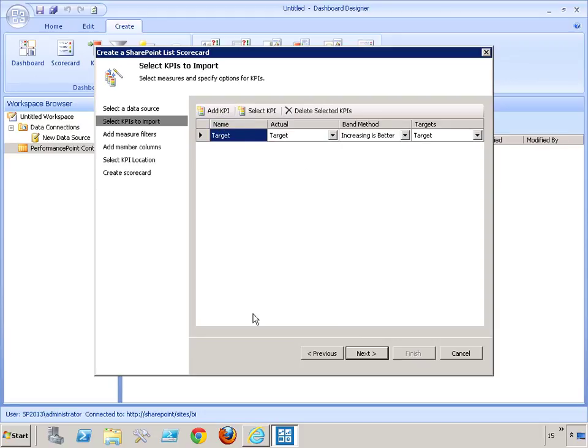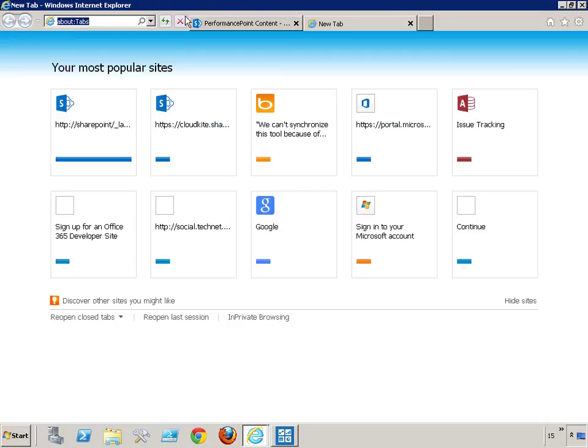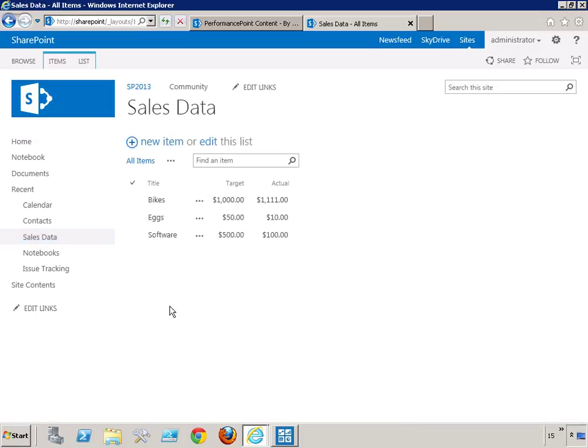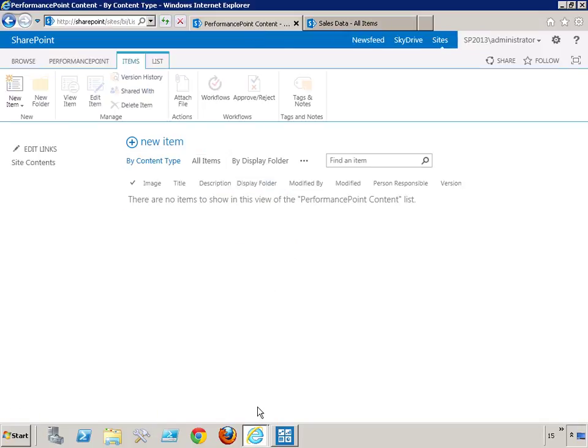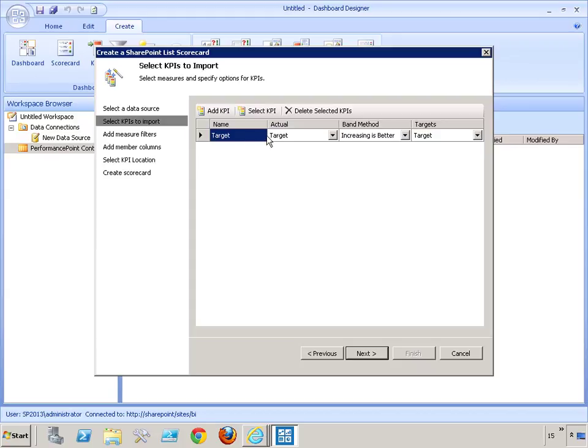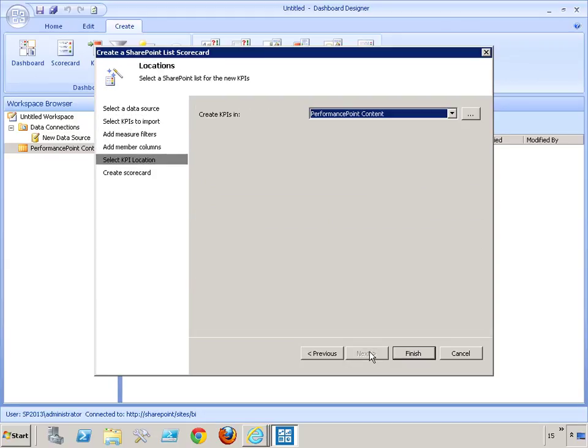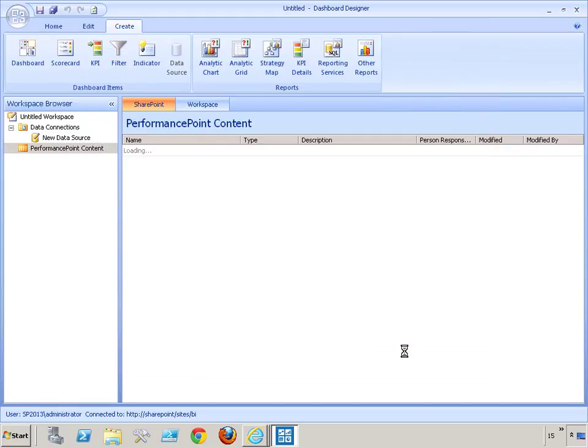And so this list, let's come over here and show you what it looks like. Has just 3 rows in it, title of presumably things that we sell, a target, and an actual. And so back over here in the dashboard designer, we're going to say that the name is target, actual is the actual field, increasing is better, and the targets is the target field. And we'll just jump through this.